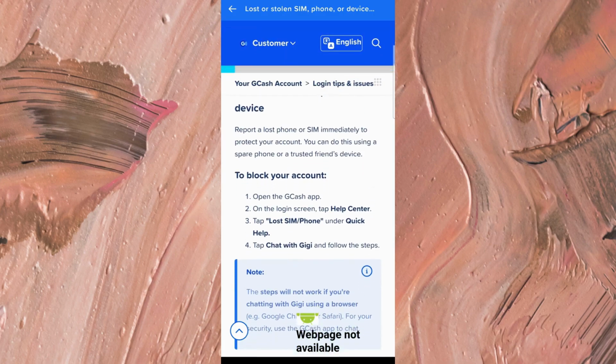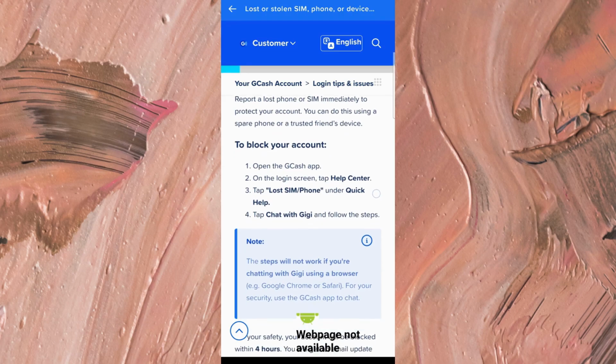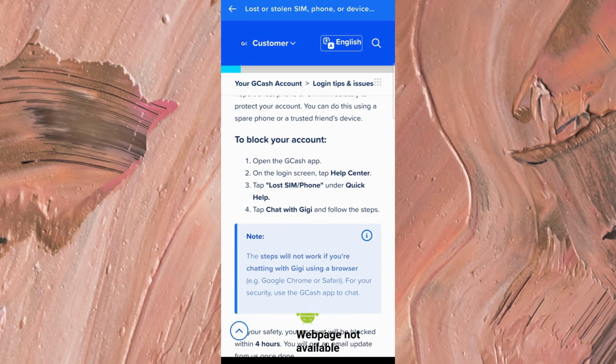After reviewing the article, scroll down to the part that explains how to recover your funds. This section outlines the exact actions you'll take to get your money back safely. Pay attention to any notes about eligibility, timeframes, or verification, since these can affect how quickly your case is handled.